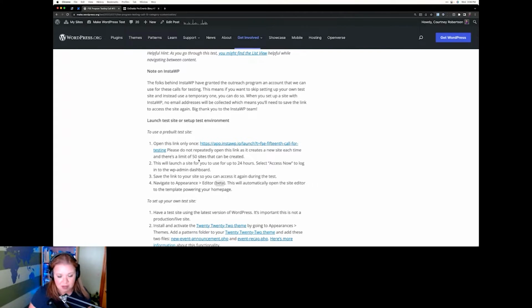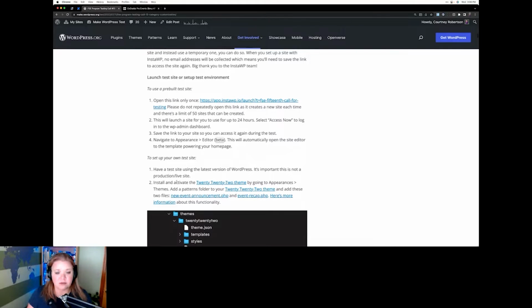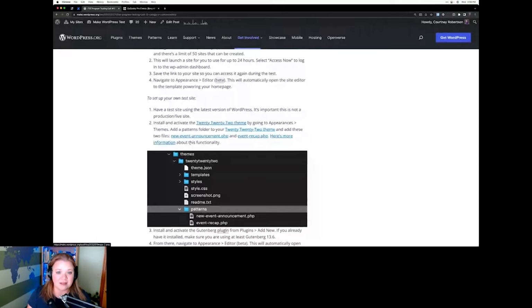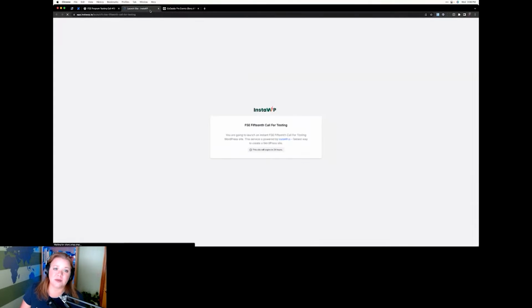Then if I look a little bit lower, I see I have the choice to manually set this up too. So if I were to manually set it up, there's a file that it's going to ask me to create, and I'll show you where that is inside of the InstaWP version. So with InstaWP, first thing I'll do is click this link. And we have use of this tool through learn.wordpress.org, as well as the call for testing program.